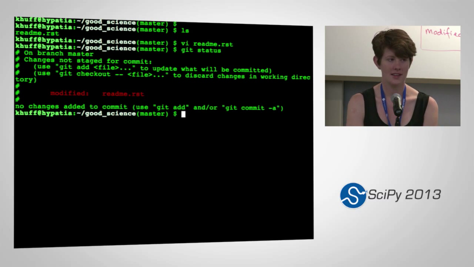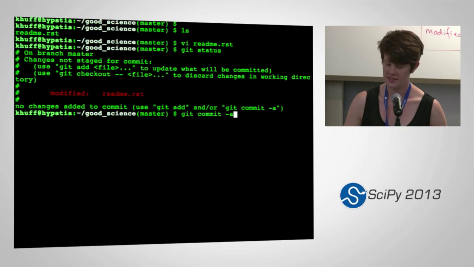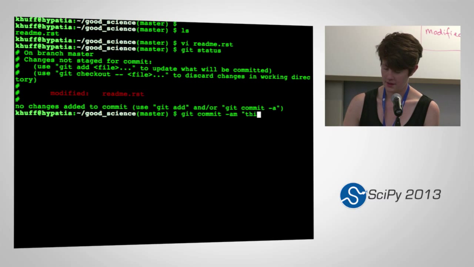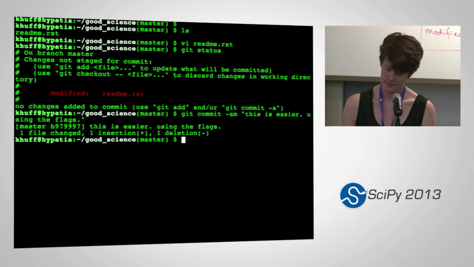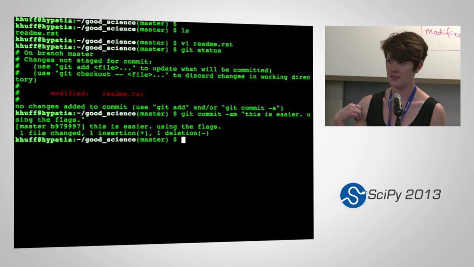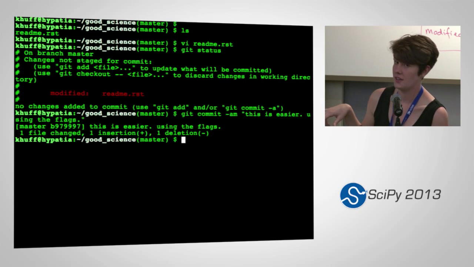We're going to use git commit -a. We're also going to use the -m flag. So you can type -a and m at once, right? Git commit -am, and then leave a message. This is easier. Okay, and it tells me what I did. In fact, it gives me statistics on what I changed, which is kind of nice. It says one file changed, one insertion, one deletion, right?